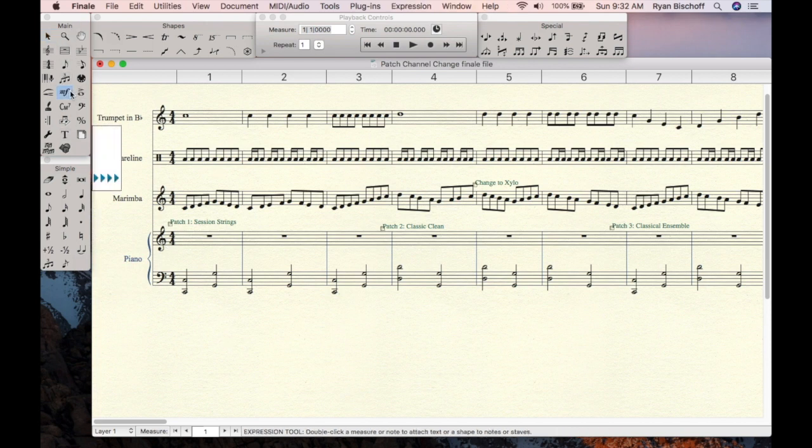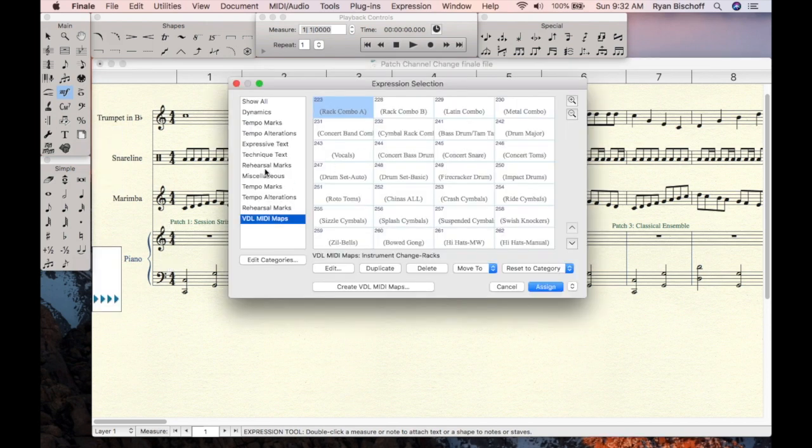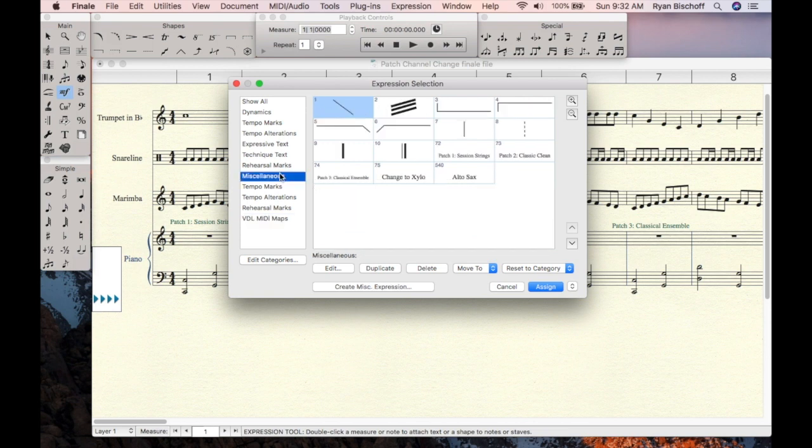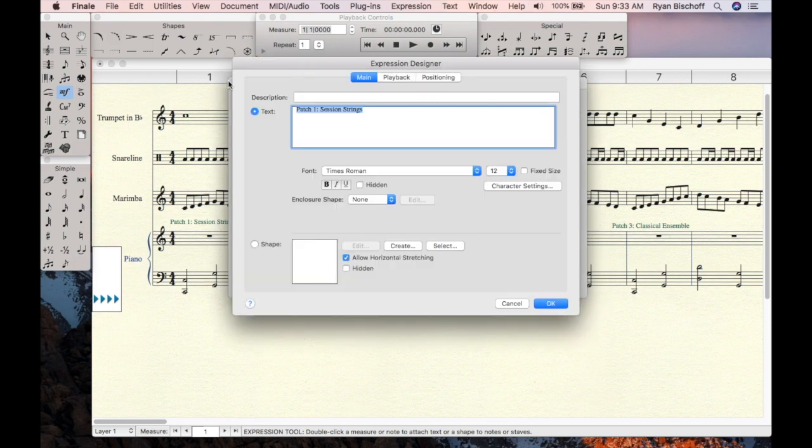Go to Expression Tool. I'll do it on this line so I can show you the new other way. You can go to the Miscellaneous category or create your own category through Edit Categories. And then create a new expression. I'll edit mine. I named it patch 1 session strings so that the player would know what the sound is.